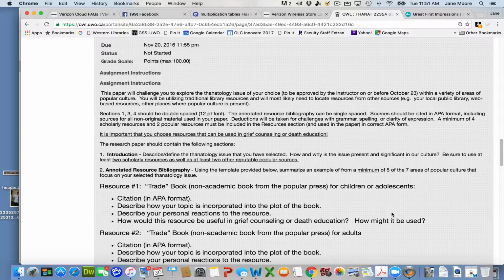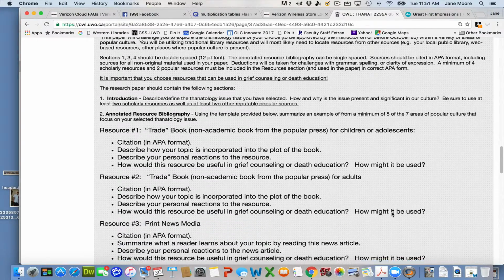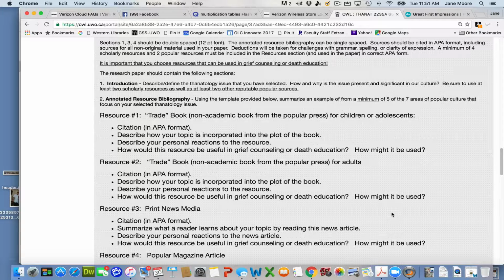The first thing you're going to do is write an introduction to talk about why it's such an important issue in our culture. You're wanting to look at least two scholarly resources and two popular culture resources to explain how the issue of suicide is present in our culture and why it's so significant.